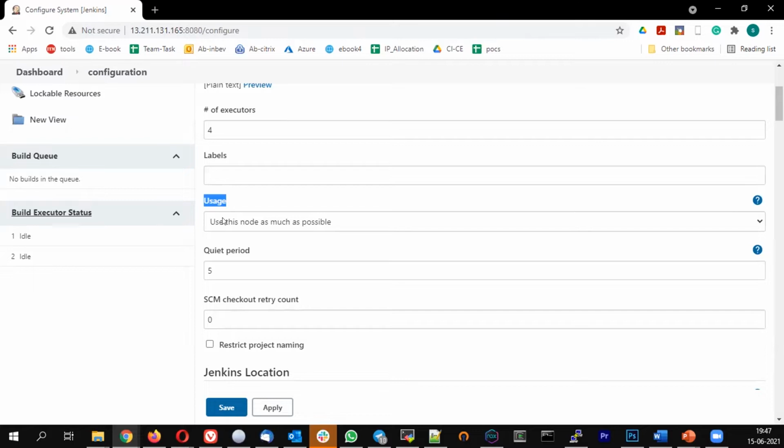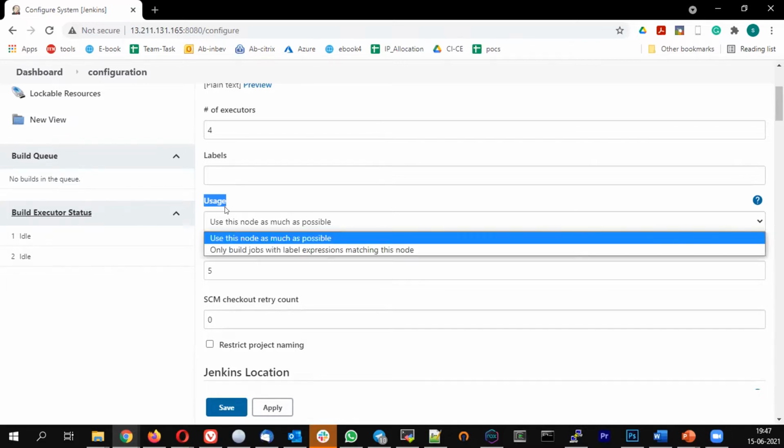While adding the node, I will provide something called a label. The label name should be unique. So let's say I'm going to call it Windows. Then I will specify the usage: only build jobs with label expression matching this node, and in the job I'm going to provide that this job should run on the Windows node. We'll see that example of how to run a job on the particular node once we add the node. But based on these 2 parameters only, the job is going to run on that particular node. So the labels and usage are going to play a vital role.